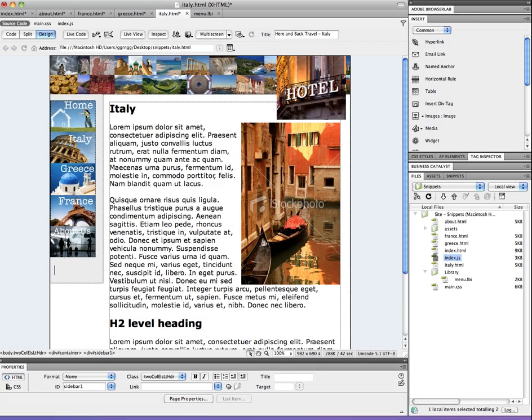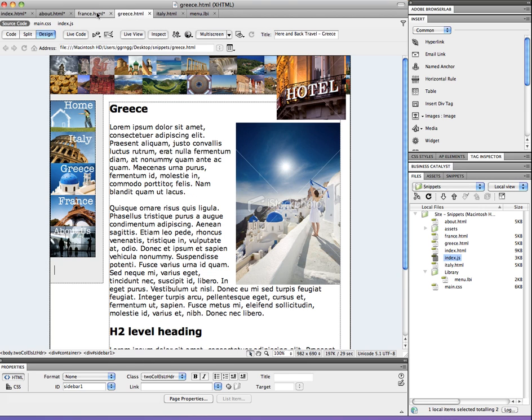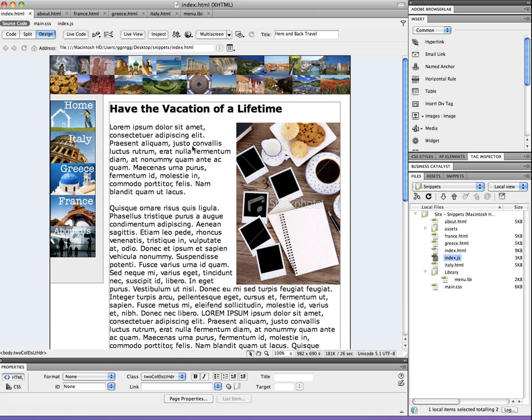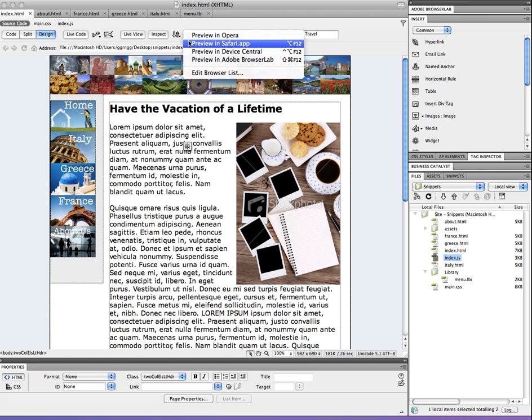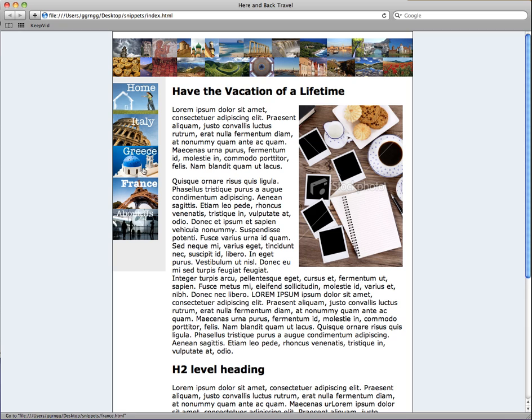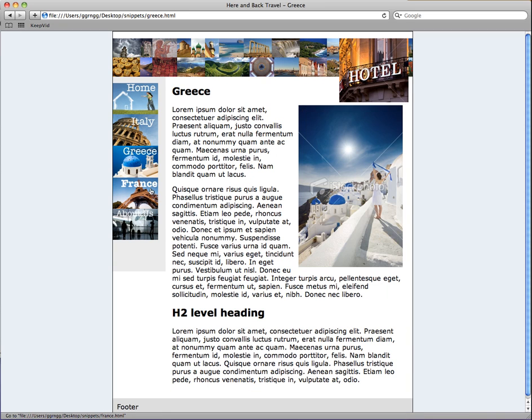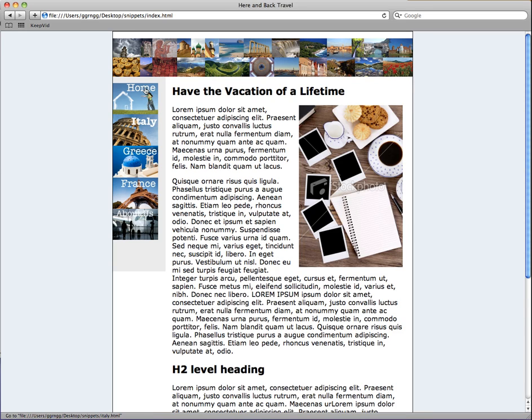Okay, so I've added it to my other HTML pages, and I'm going to go in and save each of these. Okay, so now I'm ready to test this in my browser again. So I'm going to test it out and see if now my rollovers work. Okay, so the index page was working before, and now my rollovers are working. So each of the pages has been updated with the menu.